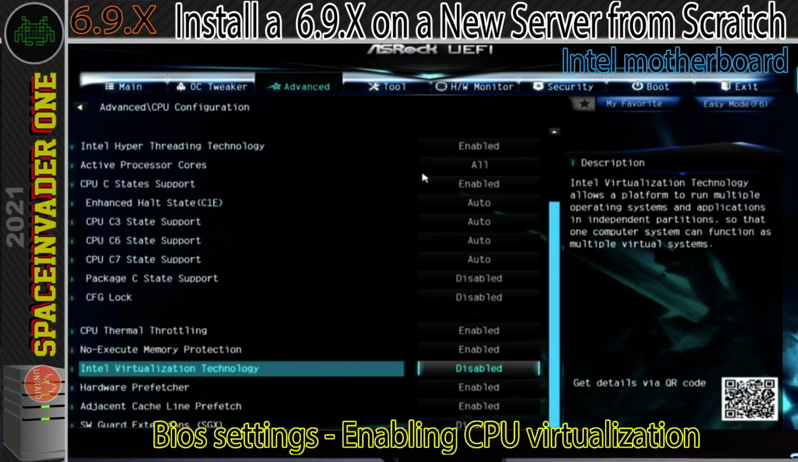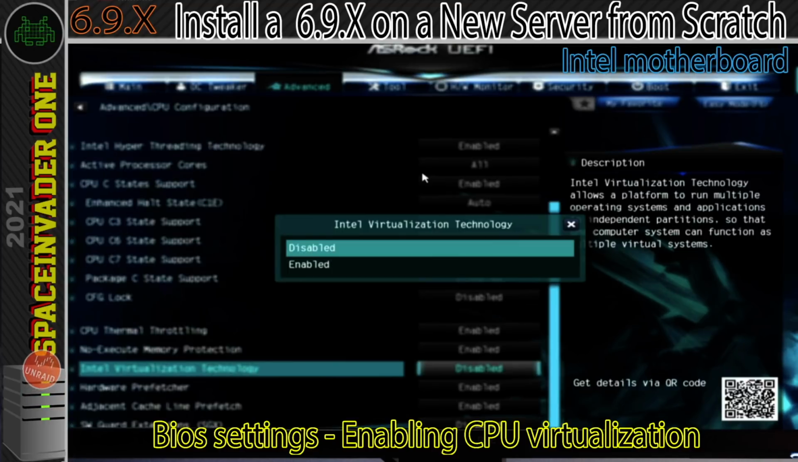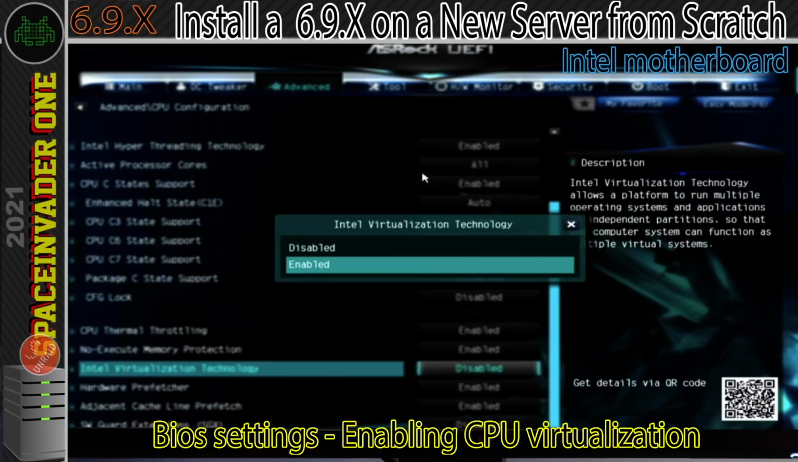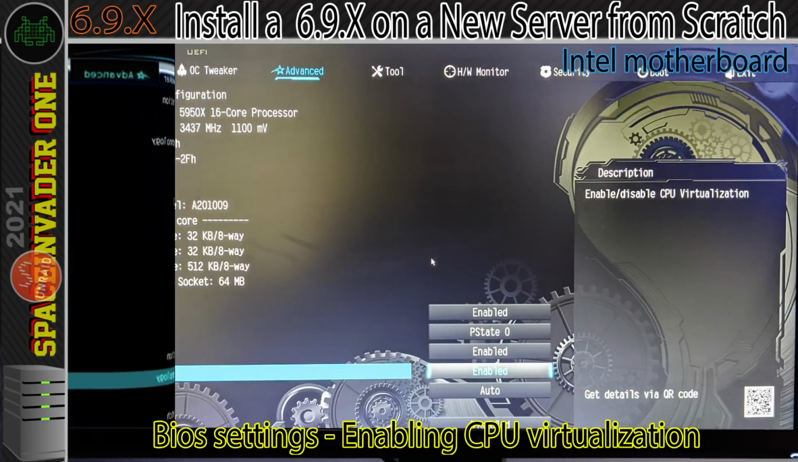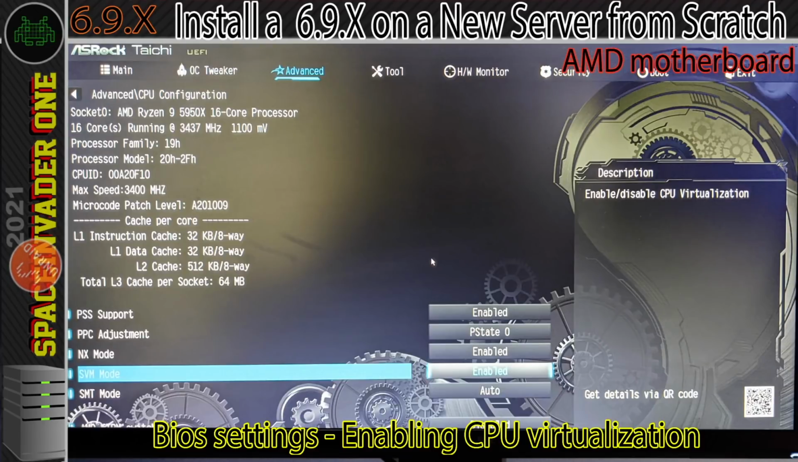Okay, so the CPU virtualization setting, Intel VT-d, is currently disabled, so I'm going to enable that so I can use VMs. So on Intel motherboards the CPU virtualization is called VT-d, but now let's have a look at the same on an AMD motherboard. On AMD motherboards the same feature is called SVM. So if you've got an AMD, make sure that SVM mode is set to enabled.